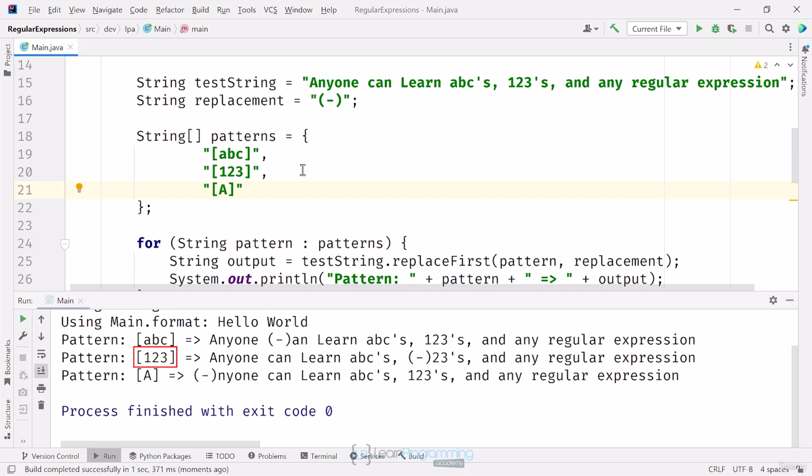Again, with the second pattern, 1, 2, 3, the matching code will look for either a 1 or a 2 or a 3. The first matching digit will get replaced. As you see in the output, only the number 1 was replaced here. You can think of the square brackets as using an implied OR operator between the characters or digits specified. In the last case, putting only a single A in the brackets replaced the capital A at the start of the match.